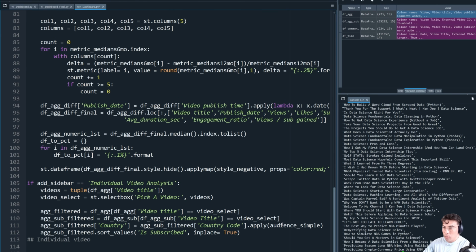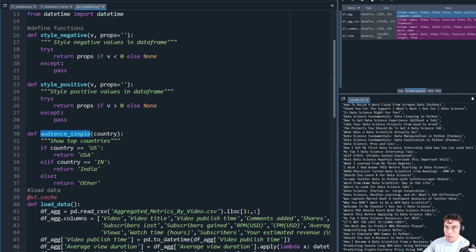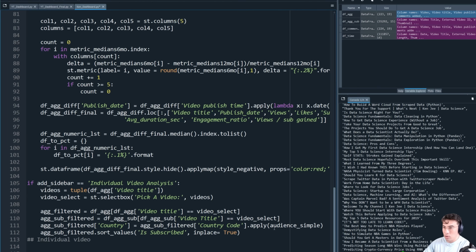So when we use apply, we can just pass the function in, which is the function we just described. It is a very simple if, elif, and else, where if the country code is US, it returns USA. If it's India, it returns India. And if it's anything else, it returns other. So that makes it so we can create these other groups really easily.